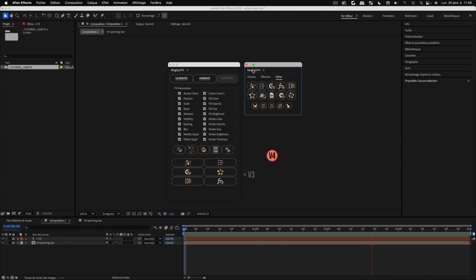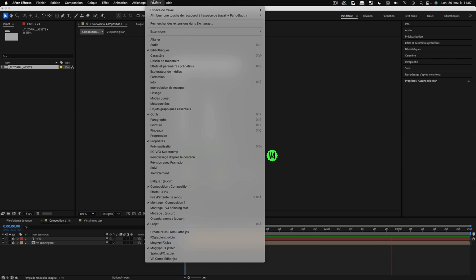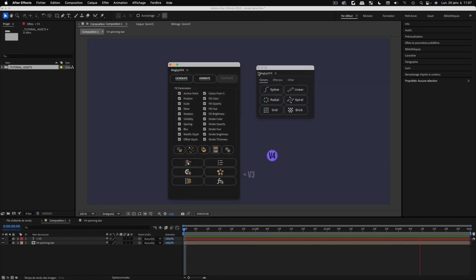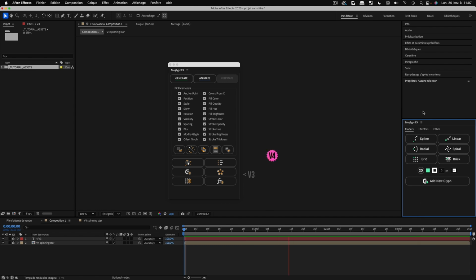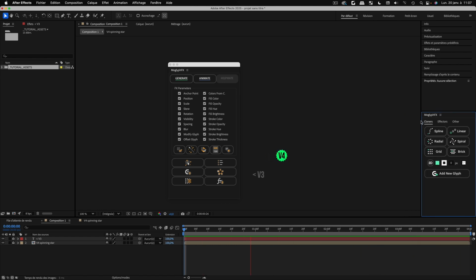And for the sake of the tutorial, I will go back to the full version of the UI. So you'll have to go to the third tab, Other, and click on this nice cogwheel icon, which is Change Settings, MoglyphFX, and I will click on that, and we'll uncheck this, and I will save settings again. Okay, close it, and now let's reopen it. Let's dock it in the layout, and we will continue the tutorial based on this layout here.